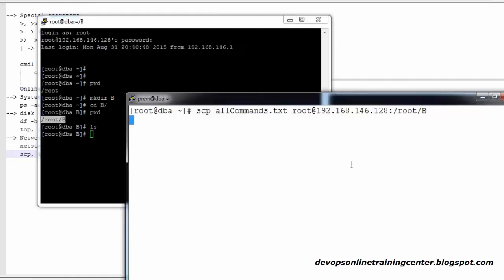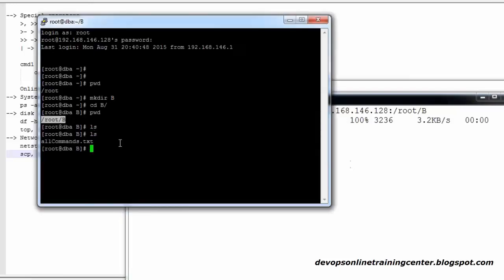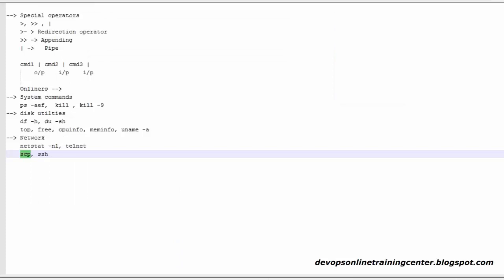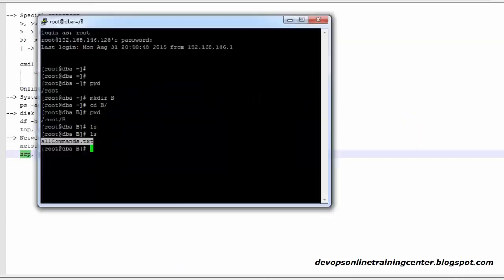Enter. Of course, it will ask you a password from this machine to that machine. Okay, it didn't ask the password. I know the reason, because there is auto SSH enabled from this machine to that machine. I'll explain that concept later. But actually it will ask you the password in your case. Now if you check it here, can you see all commands.txt appear here? So this is how you can copy a file from one Linux machine to another Linux machine. That's called SCP, guys. That is for the single file copy.